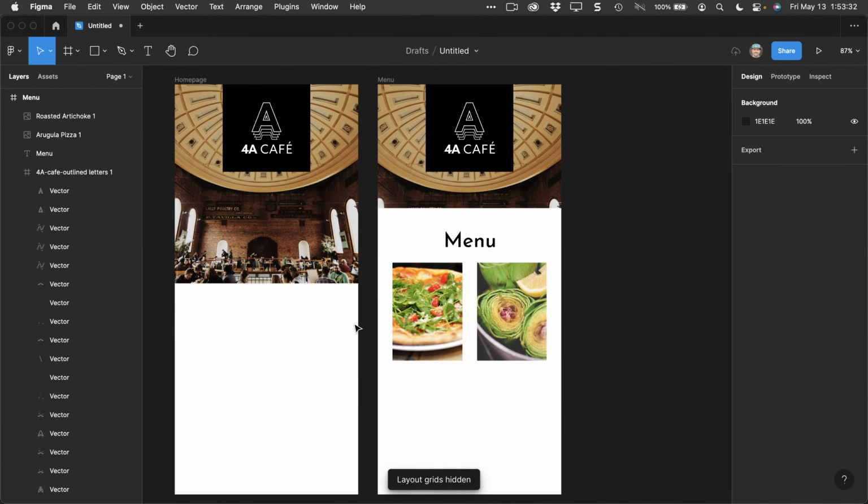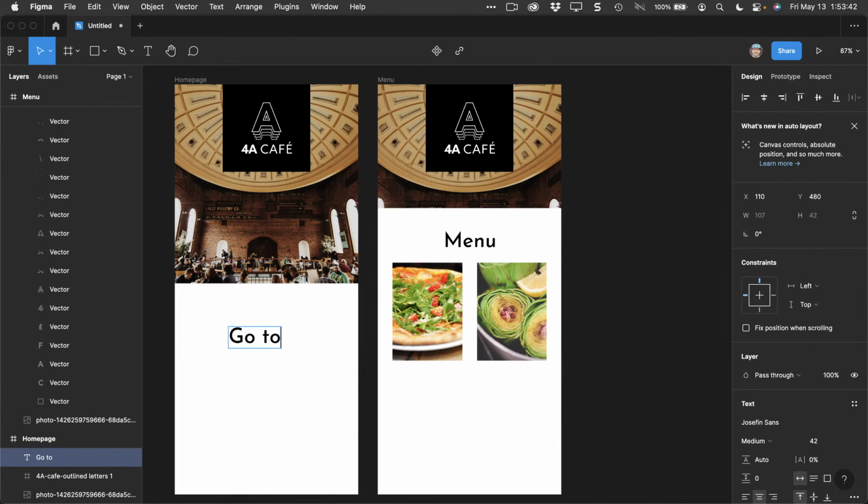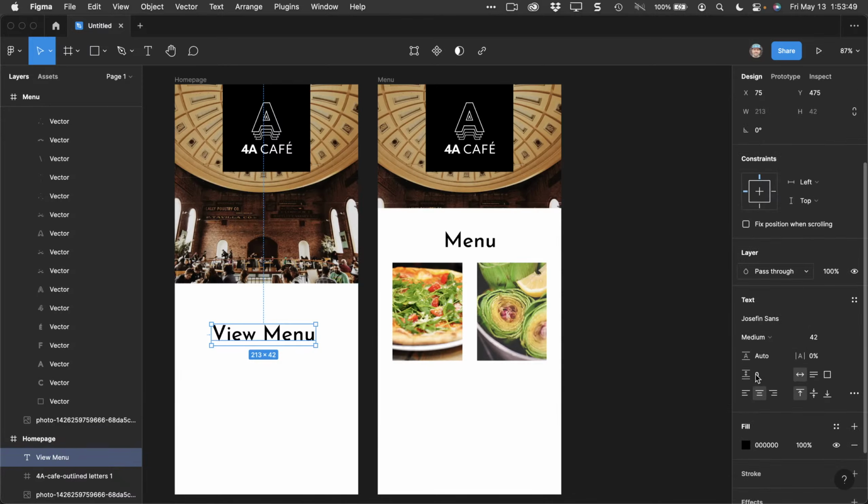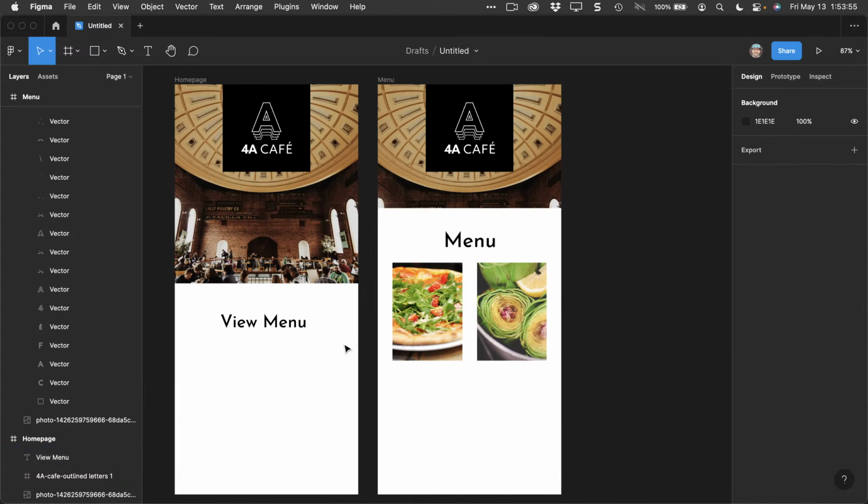And let's say my design is done, except I don't have a way to get over to the menu. So as a real quick way, I'm going to use my type tool and make a quick little button that says view menu. And I'll make that just a smidgen smaller. Okay. So I want to be able to click view menu to go over to the other frame.